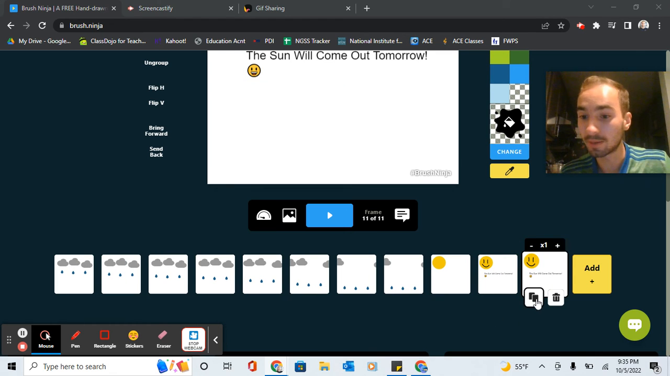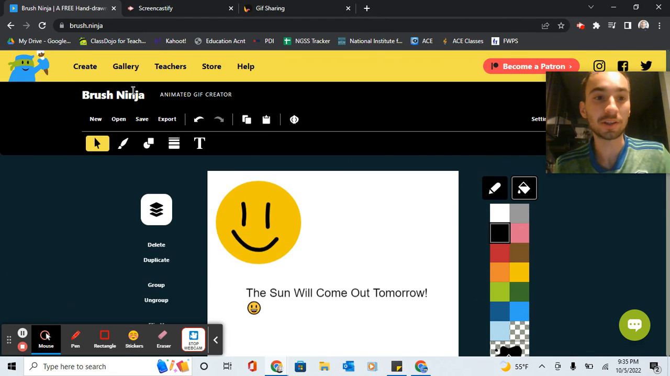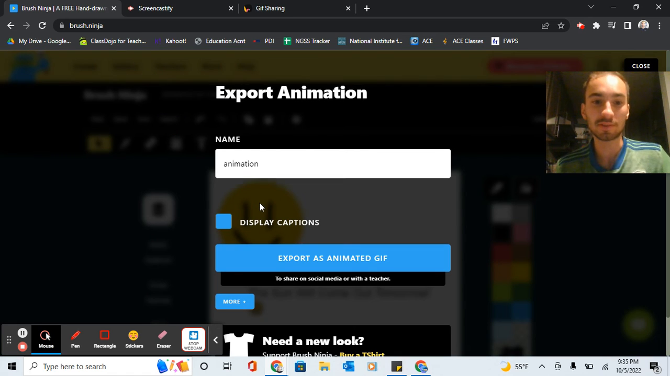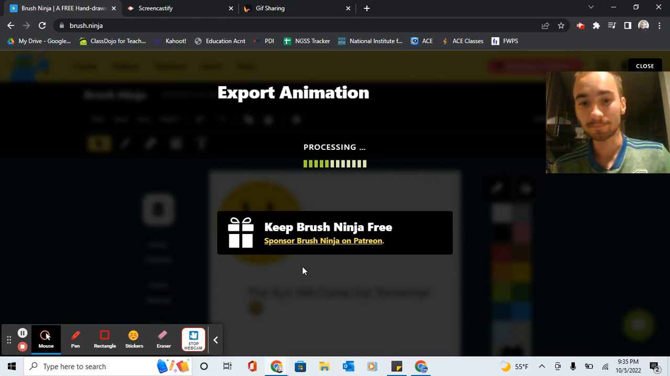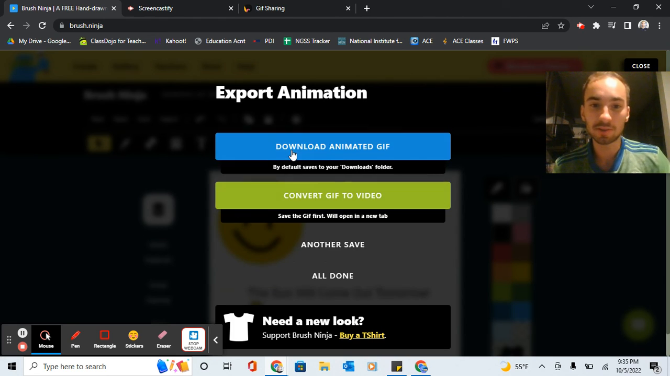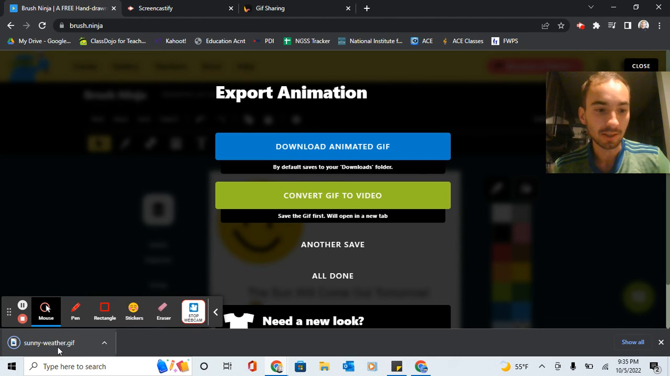That is the basics of animation. When you are all done and ready to go, you hit export. This is so you can download it. Sunny weather. Okay. And then export as animated GIF. And then you're going to want to download it. Okay, so it's exporting, it's converting it to a GIF file. And then you hit download. Now it's on my laptop.